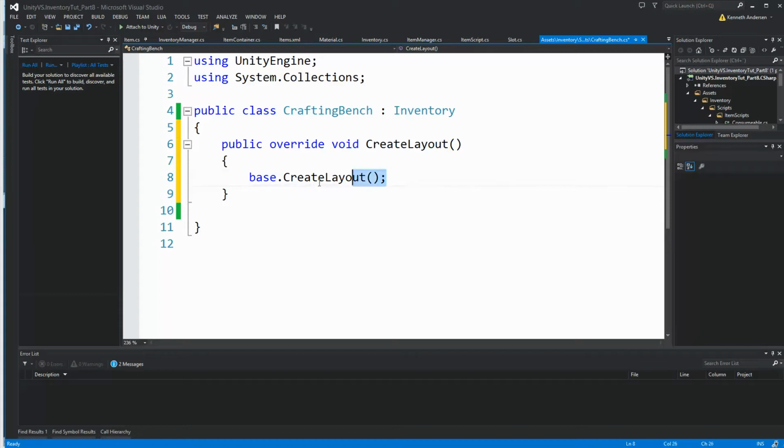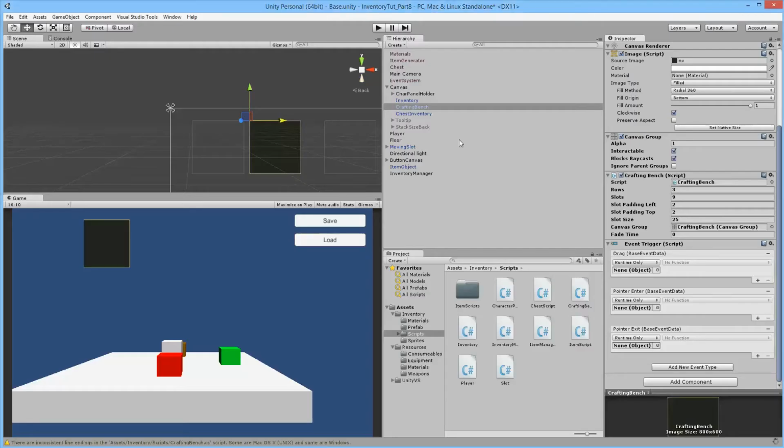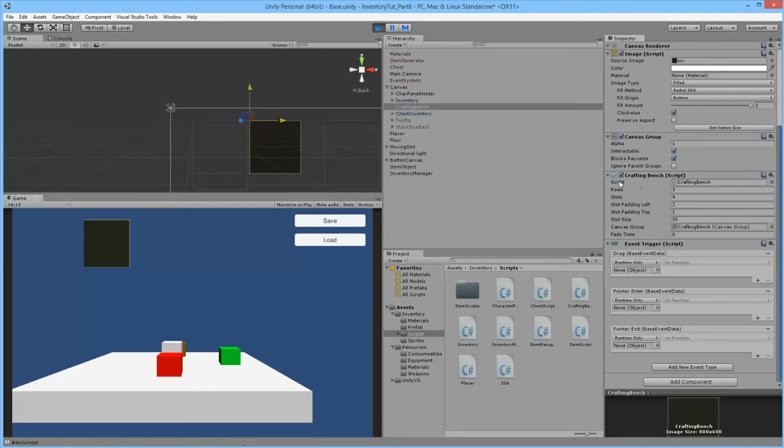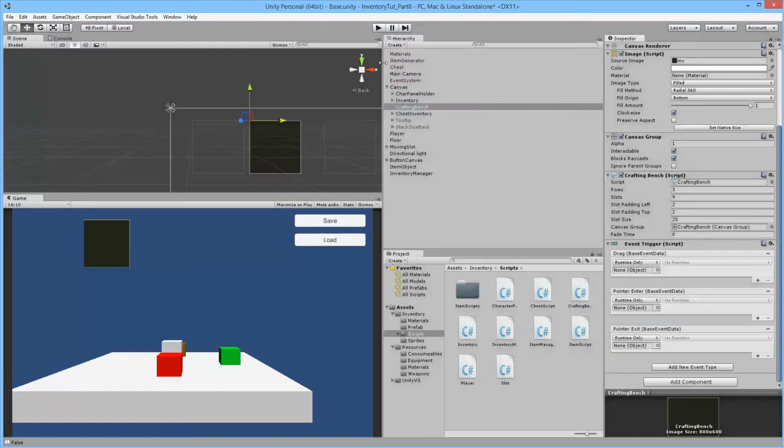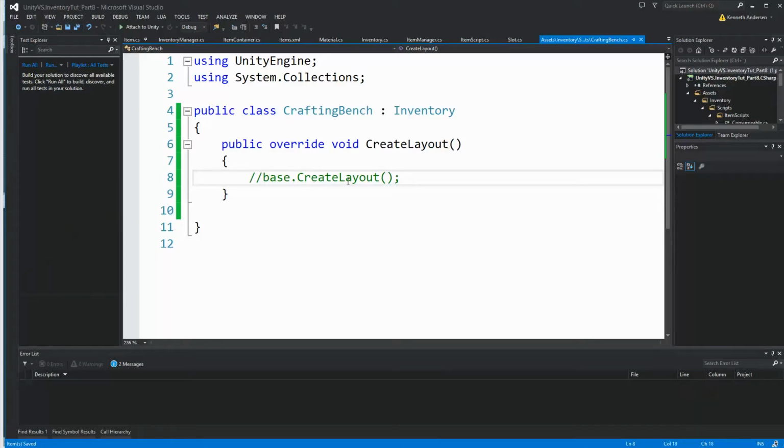So if I remove this base create layout and save, then you'll see when we run our game here, because our crafting bench has a crafting bench script on it, nothing is going to happen, because the inventory's create layout function is never called. And the reason it's not called is because it's just commented out, this base.create layout.